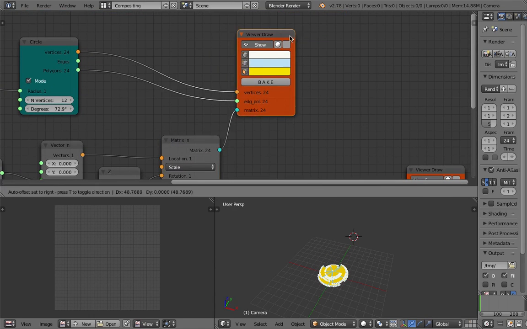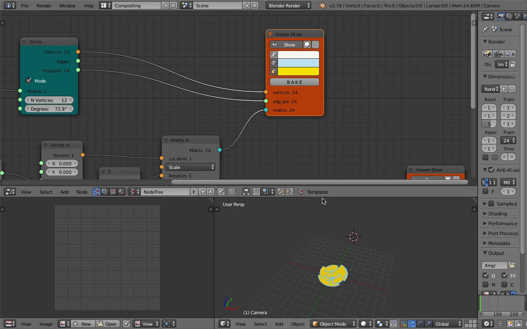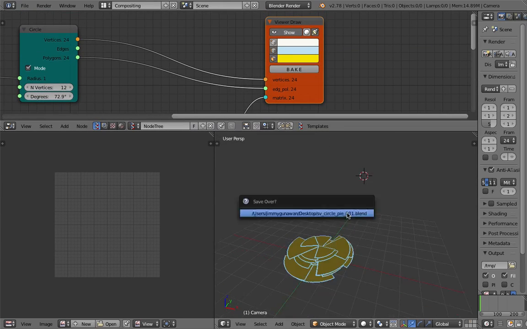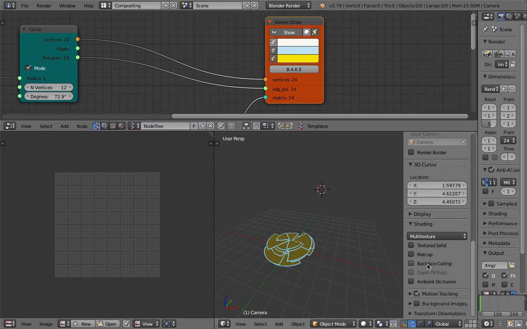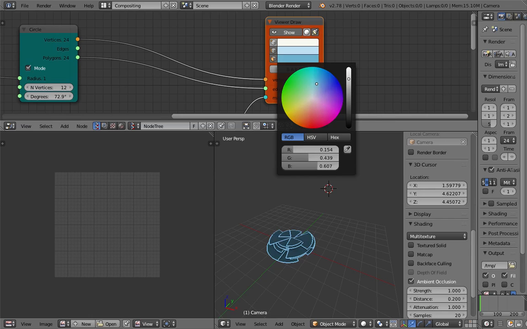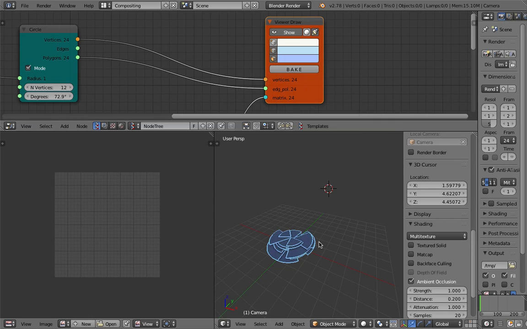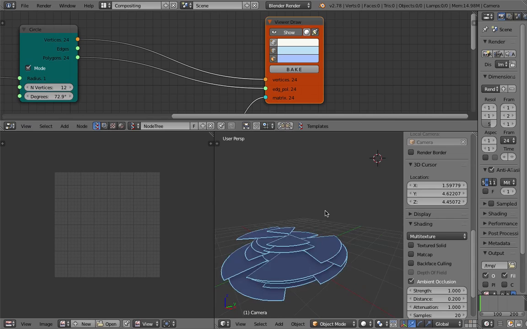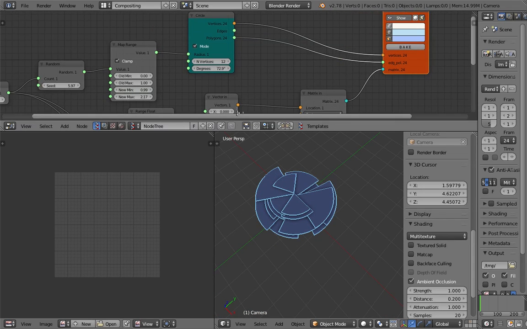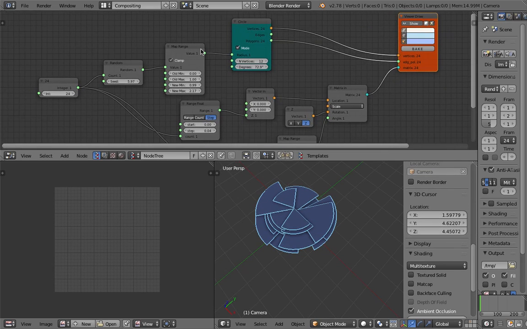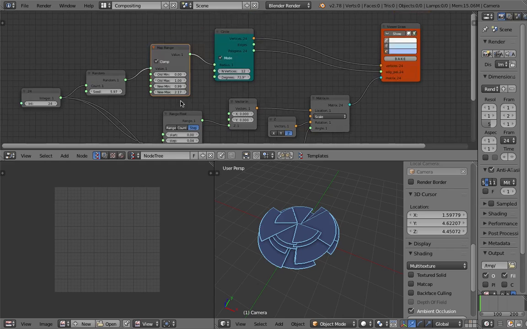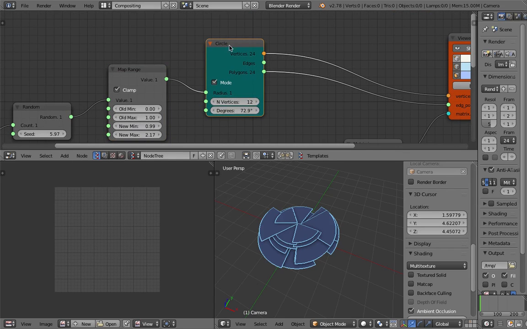Maybe reduce the step and also remove the points, just hide the points. Maybe turn on the shading. We can actually turn on the ambient occlusion as well. Give it a different color. Yeah, that's quite interesting looking. It's quite unusual design that you can create really quickly just by using the circle node.